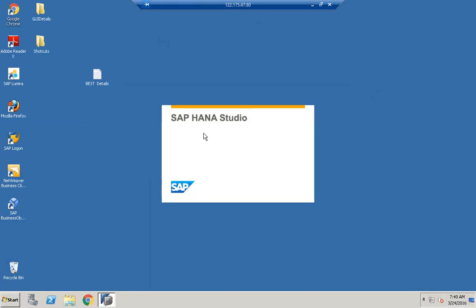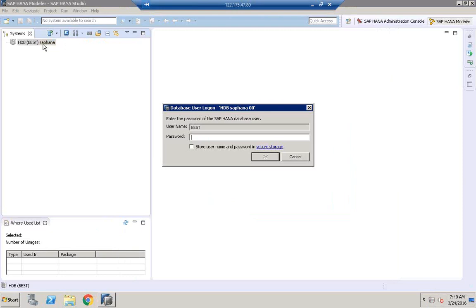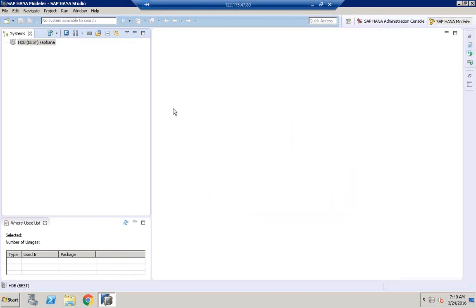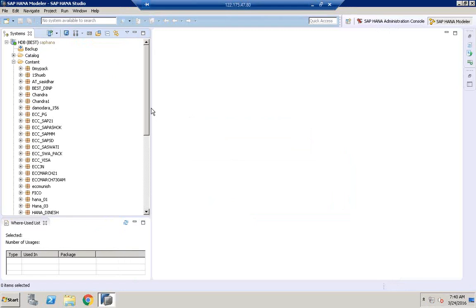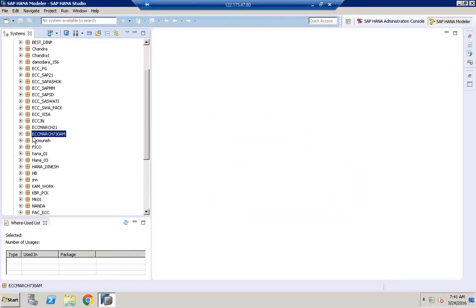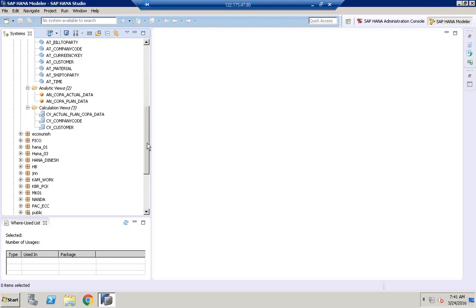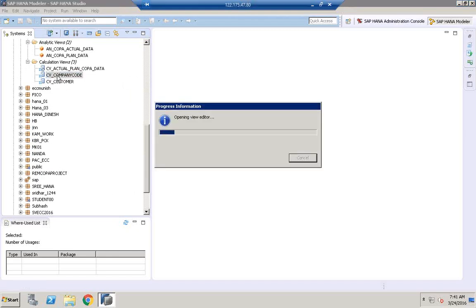Click OK. Let us log into the system. Let us expand content, expand the package ECC March 7:30 AM, expand the calculation views, double click on CV company code.